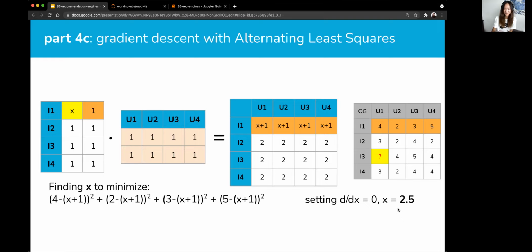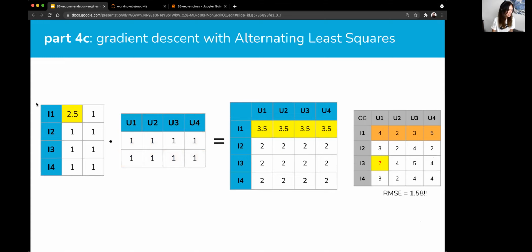I kind of solved it by hand as well. The best value of x here is 2.5. So the best value of x at this point in time is 2.5. So what happens when we change this to 2.5? This entire row updates to 3.5, and our RMSE has gone down from 1.75 down to 1.58.